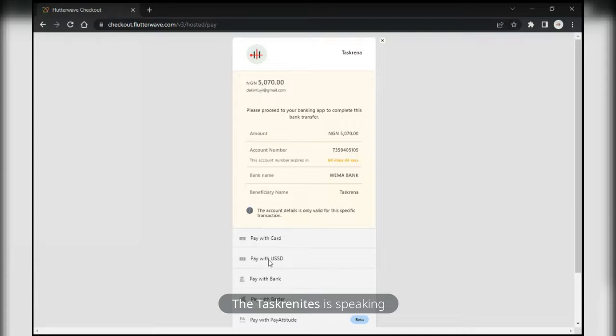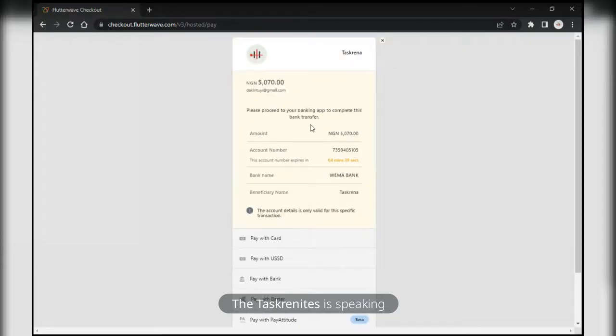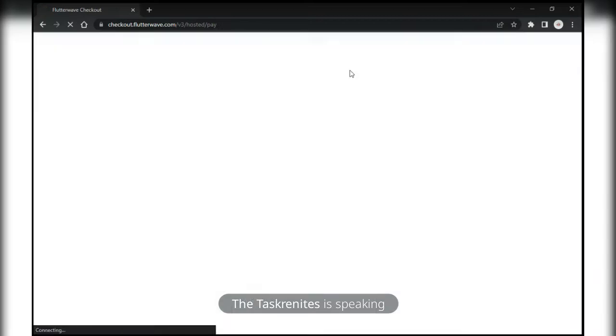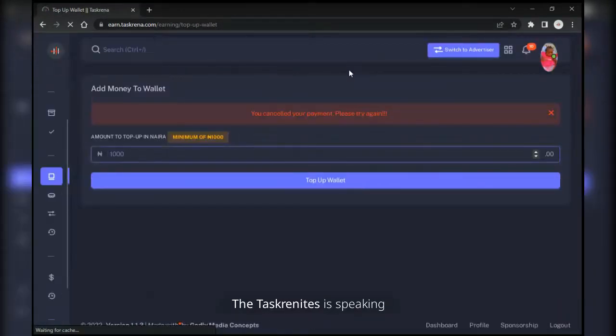If you want to make use of USSD, just click on USSD. It's going to show you, let's say I want to make use of USSD. Okay, because I've already made payment, it's showing me that. So I just want to cancel it. Due to this section, I'll just cancel it like this. So if you want to make use of USSD, let's say top up, just so quick.